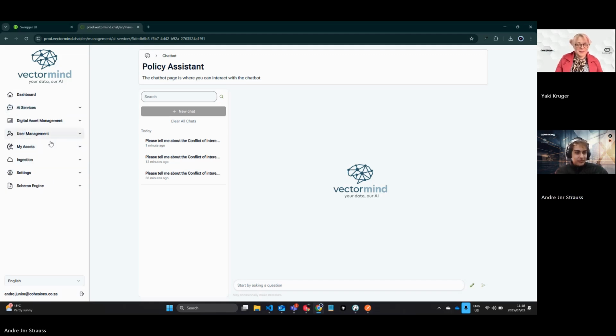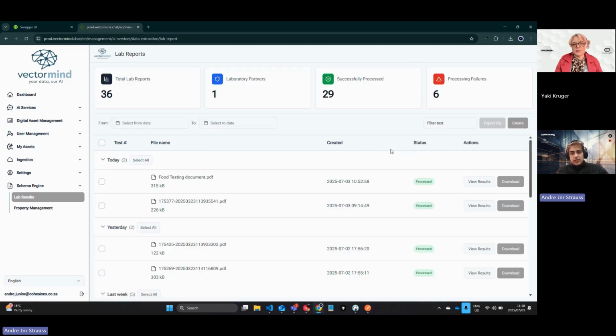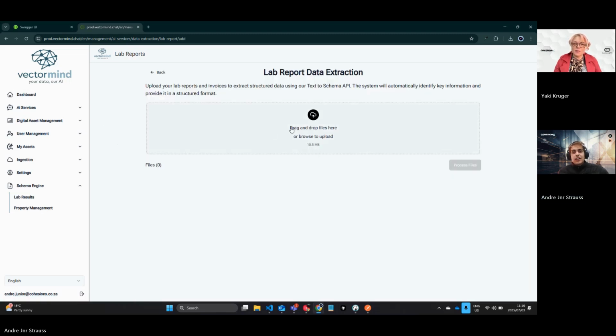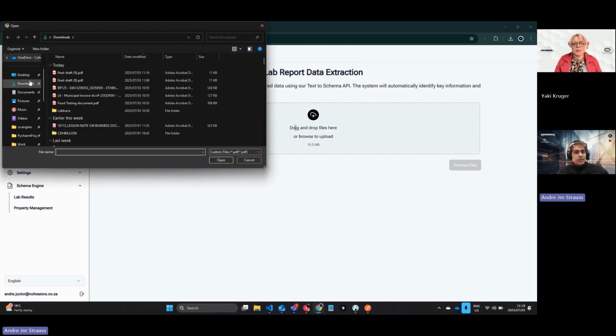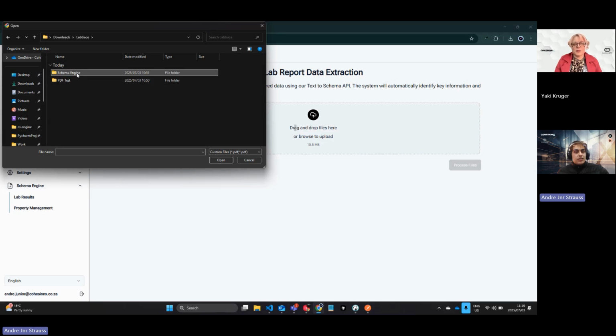Okay. Then while we're on the AI assistant page, let's go to schema engine here at the bottom. We have lab results and property management. So how this one works is instead of someone sitting there having to write over about 100 documents every month, you can just upload one document here. Let's go to lab testing.